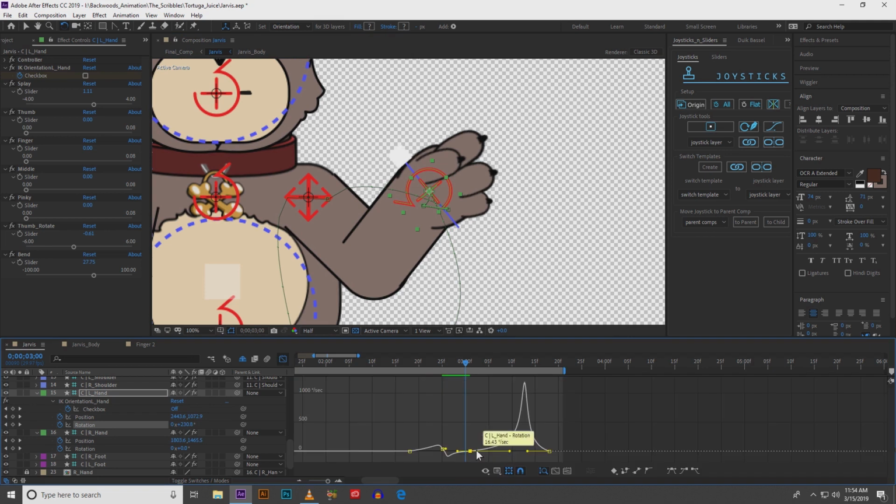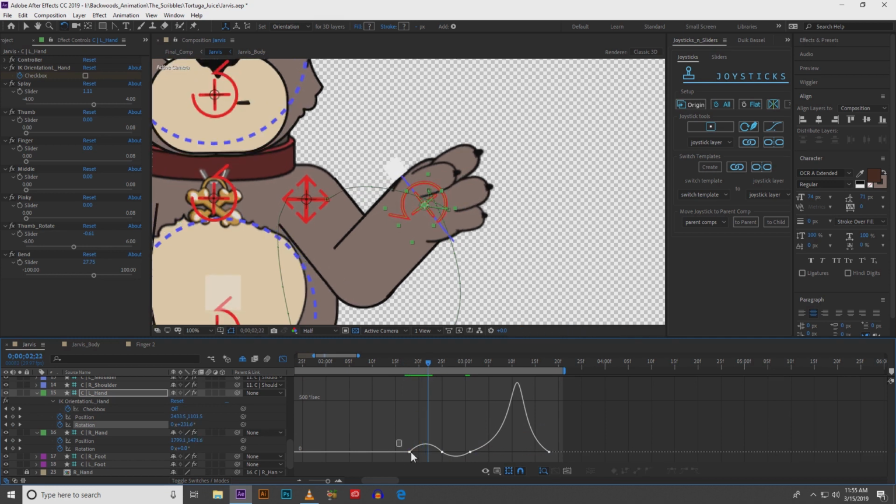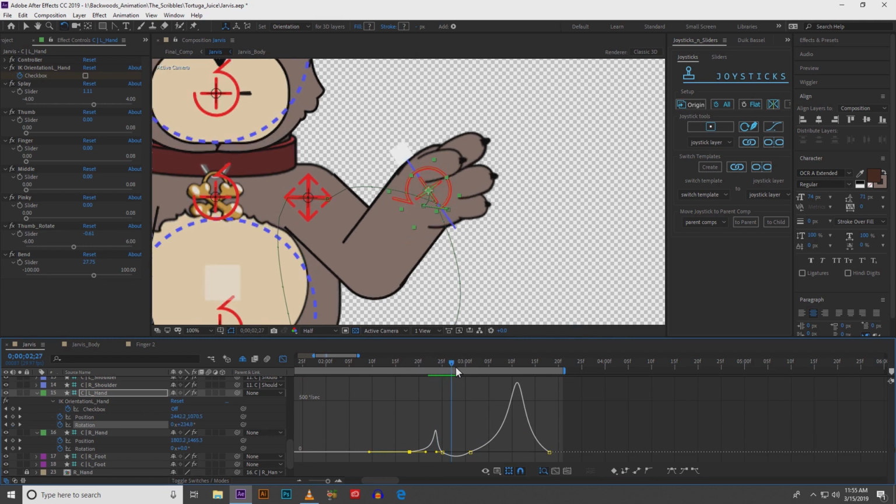Okay. But these are looking funky because we need to adjust the timing. So it's going to slowly ease into this transition here where it pops quickly. Pop. And I think I'll have it pop up quickly as well.